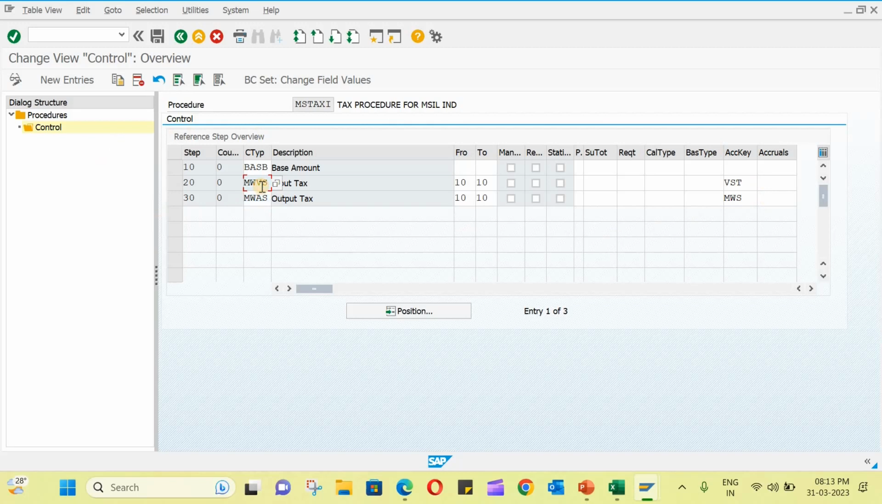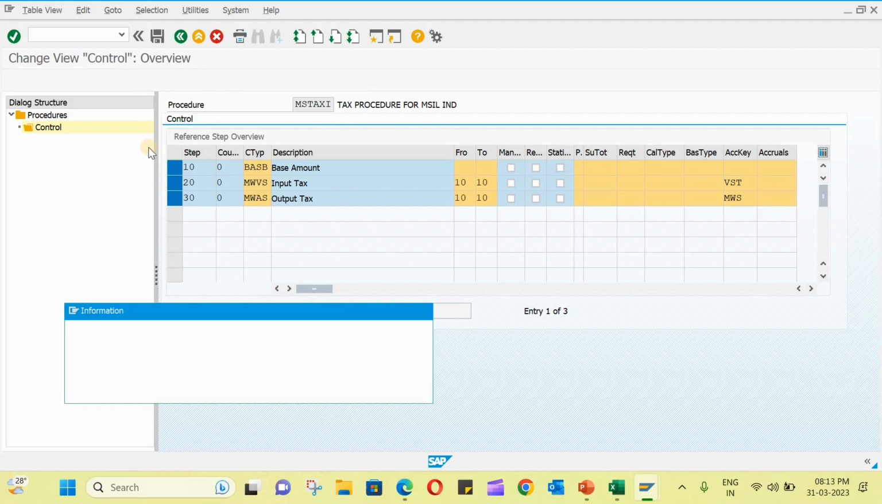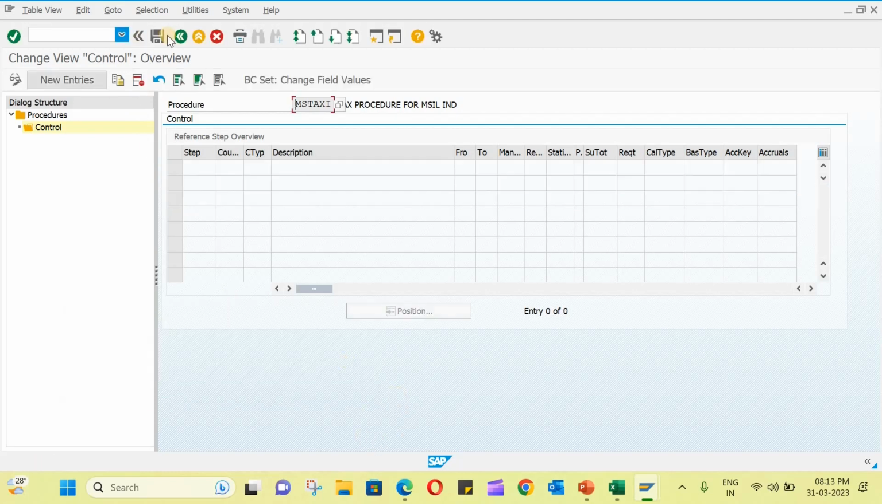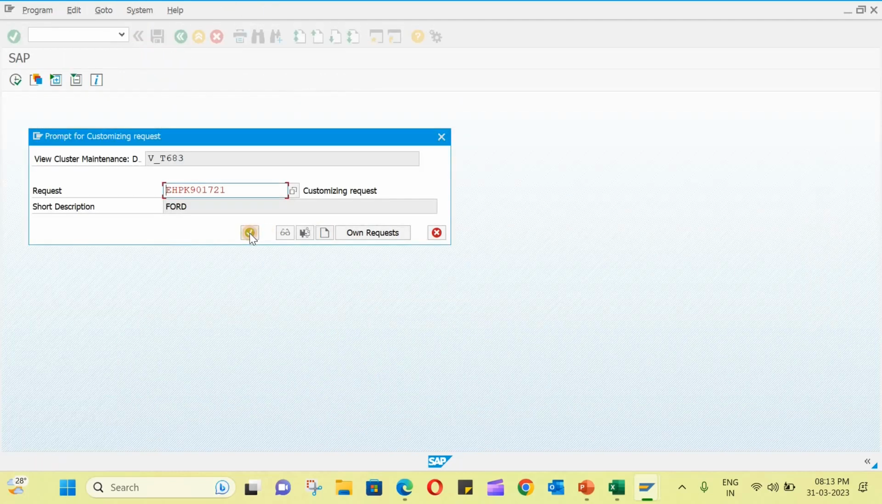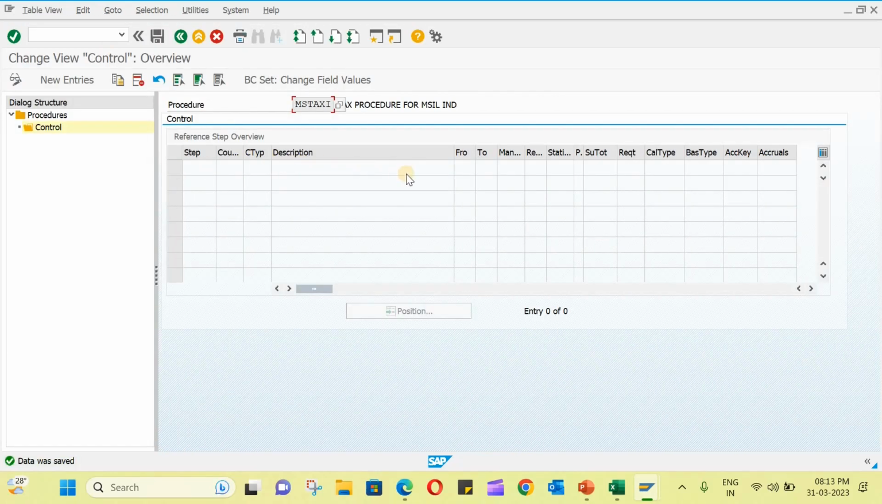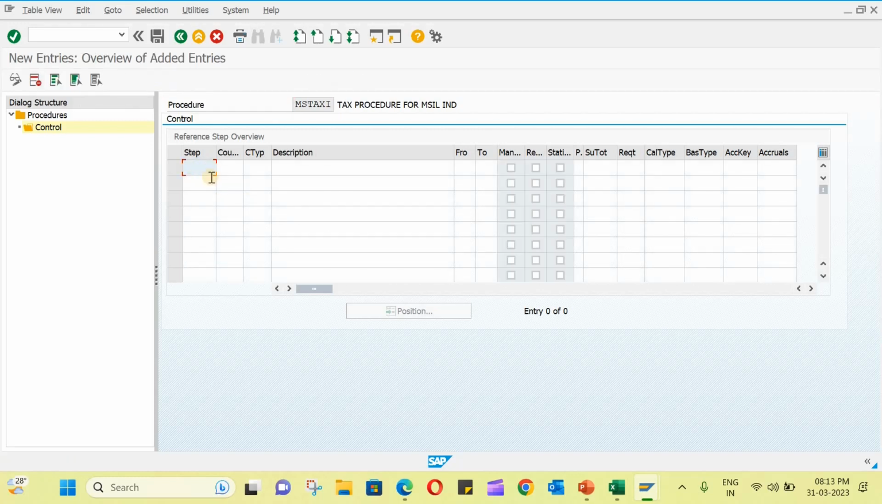Now what we'll do is, we'll delete everything. Save this and we'll start from scratch. Now how to fill this, because without this table it is not going to calculate the tax. So let's do it. First step here you can see is there, so just click new entry, then it will allow you to enter here.